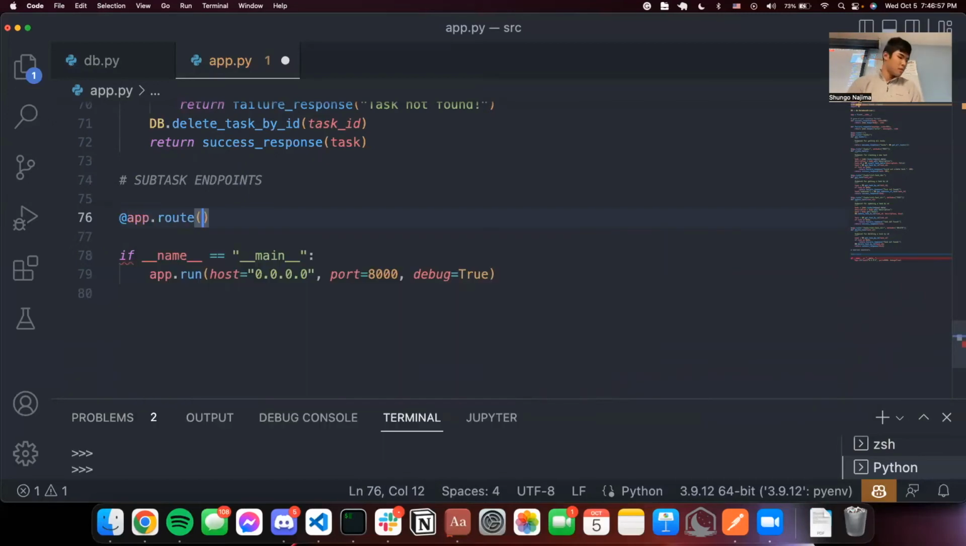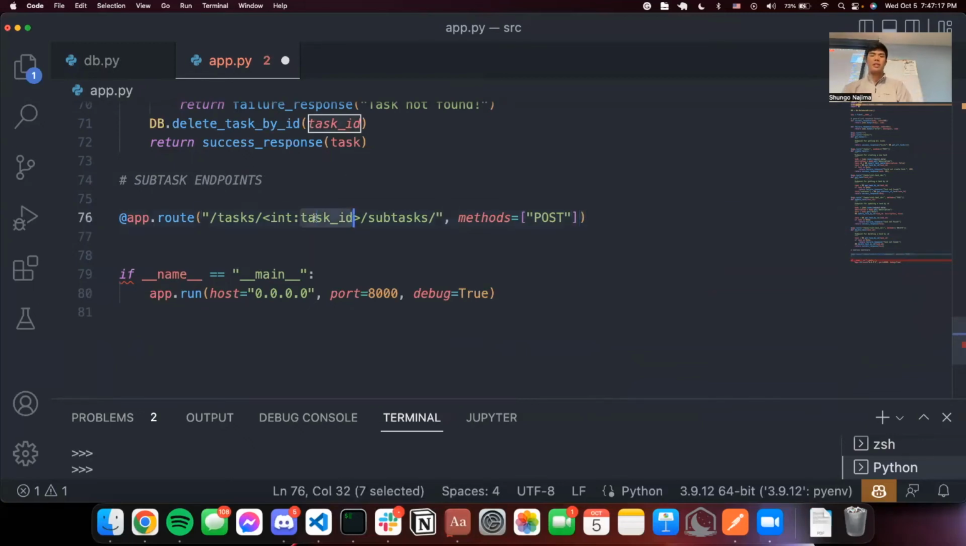So app.route tasks int task ID subtasks methods. So the reason why we have task ID specified is because we want to make a subtask for a specific task, right? So we need the task ID of the task that we're trying to make the subtask for. Oh my God, how many times am I going to say task today? So we'll create a function called create subtask and pass in the task ID.